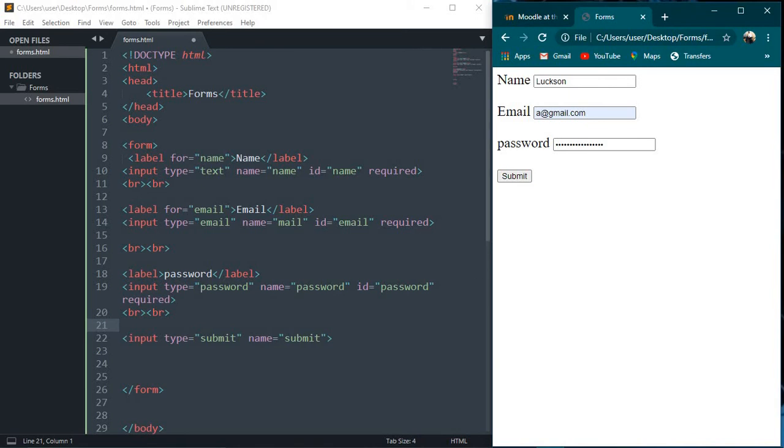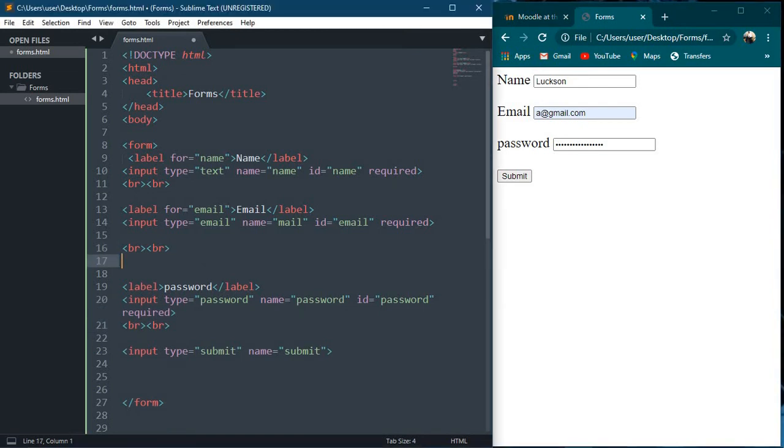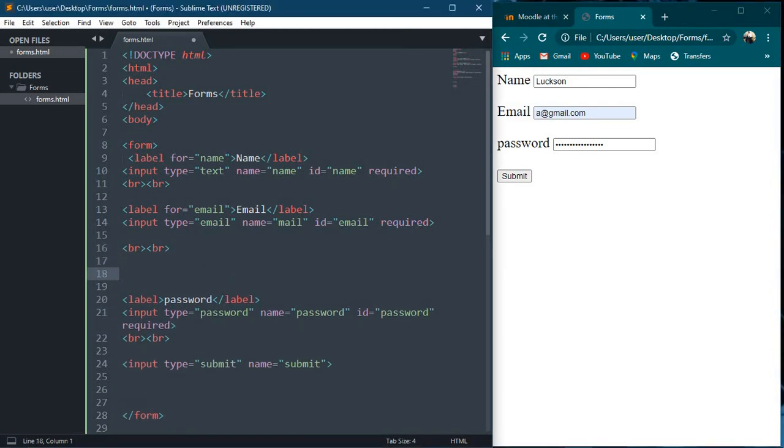So how can we do that? We create a select list. How do we do that? Well, it's dead simple. We can just come here and say label, like so, and we say type of music. That's the label. And for, we say music. Great, we're done with the label.